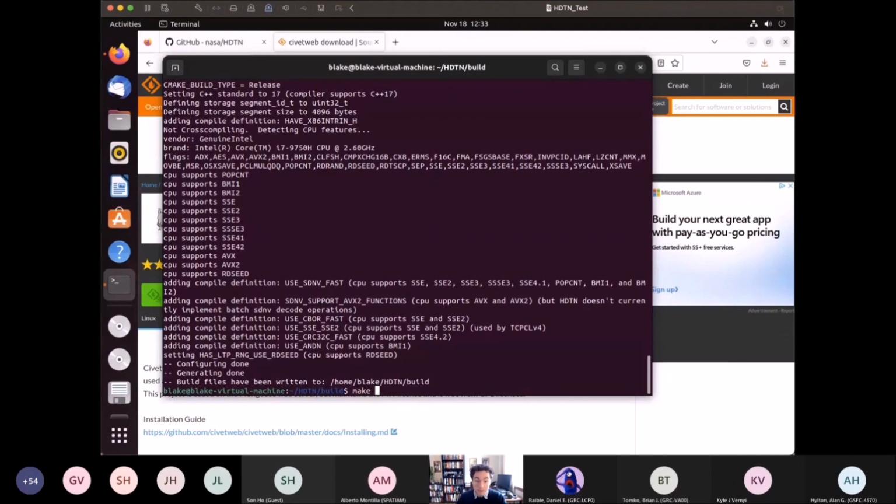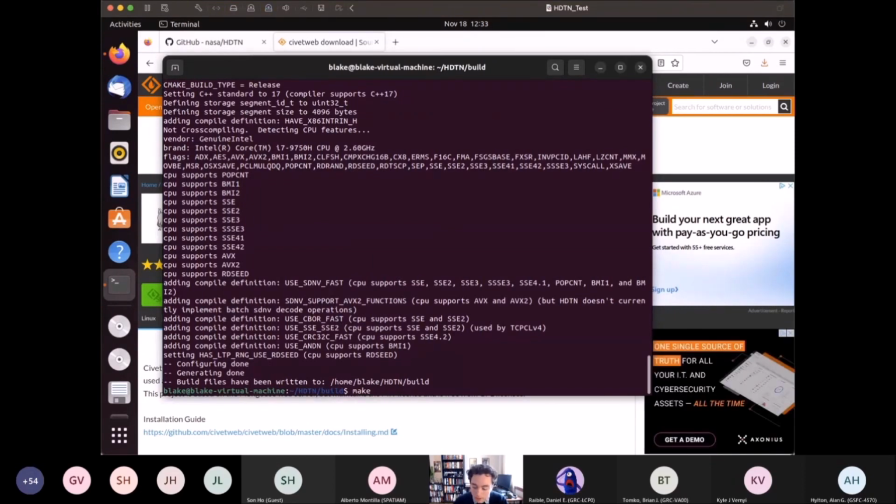Normally when we build HDTN, we use -j8 to compile using 8 cores, so that way it speeds up the compile time. Even so, it takes a few minutes, so I'm just going to switch over to a different VM with the exact same build environment and settings, using the exact same instructions I just did. It's just already built in advance.